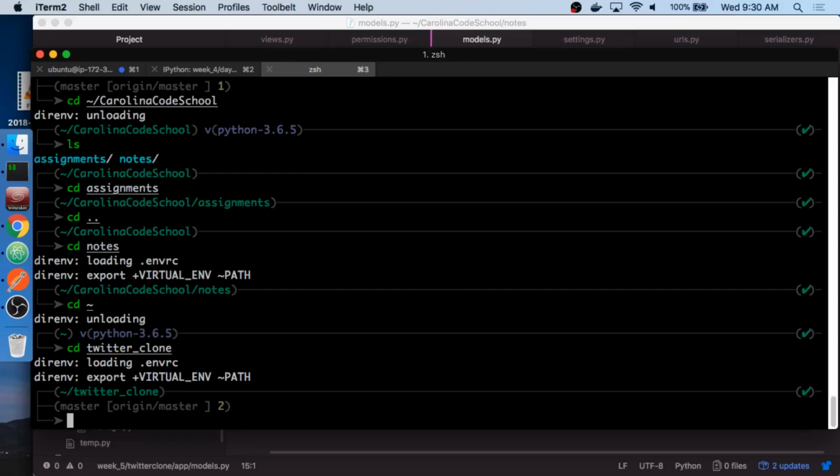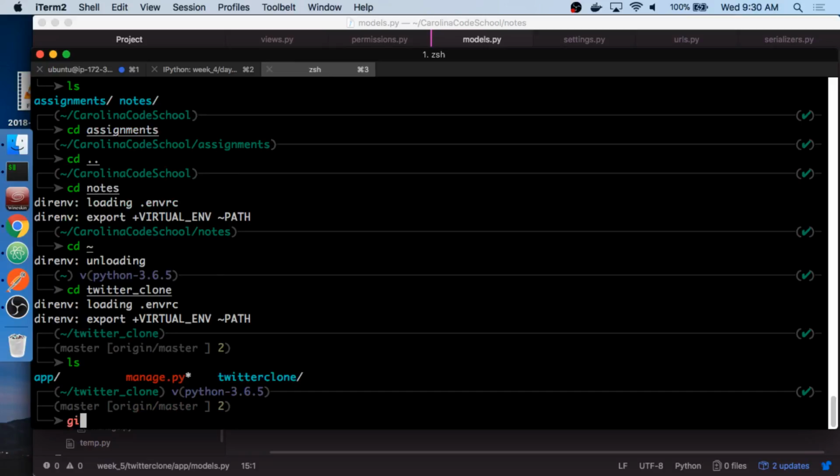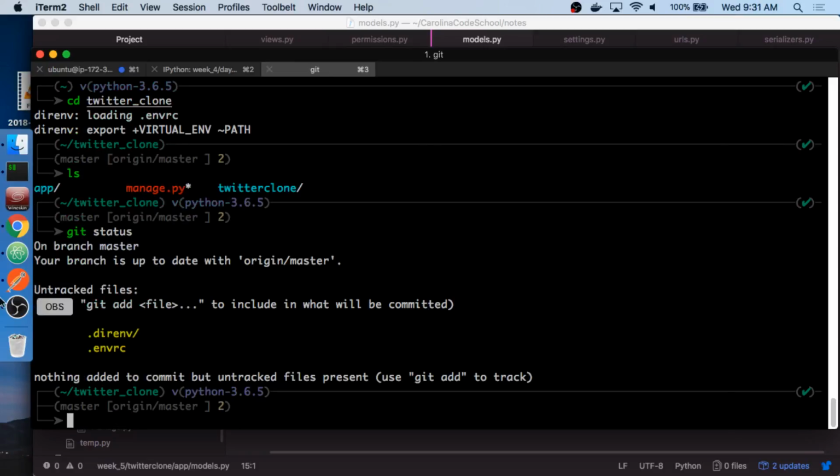So if you clone down Twitter clone into your assignments directory, then it should be fine. Or if you clone it down into your notes directory, it should be fine. Then you shouldn't have to do any of this. But I cloned mine down into my home directory. So I guess it's not too bad for this to show up here.